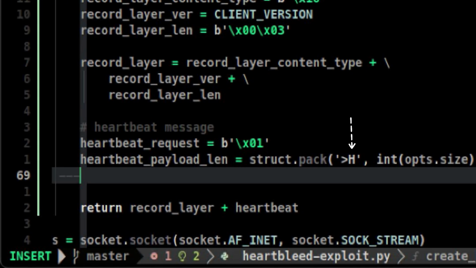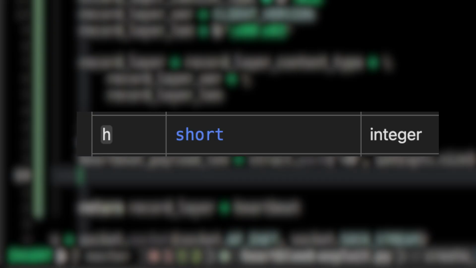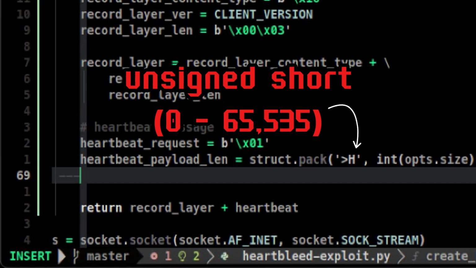Notice that we used uppercase H instead of lowercase. Lowercase h is for signed short. That includes negative numbers, and the max number is only around 32,000. If we want to get the maximum possible data from the server, we need it to be around 65,000. And it doesn't make sense to specify a negative payload length. So to improve the exploit, we will use uppercase H for unsigned integers.